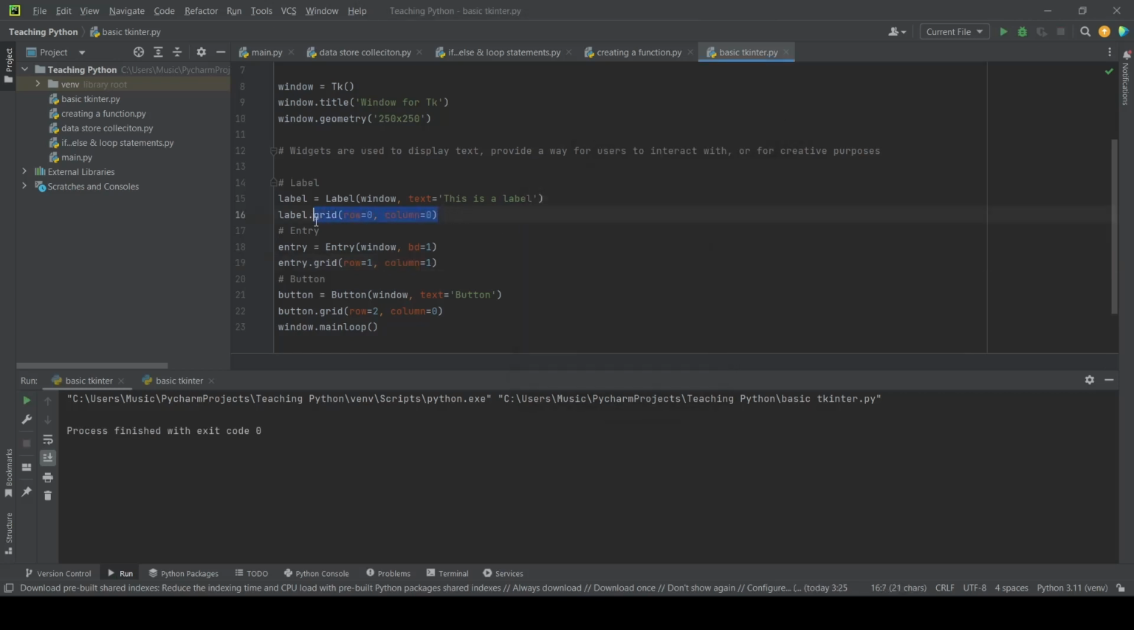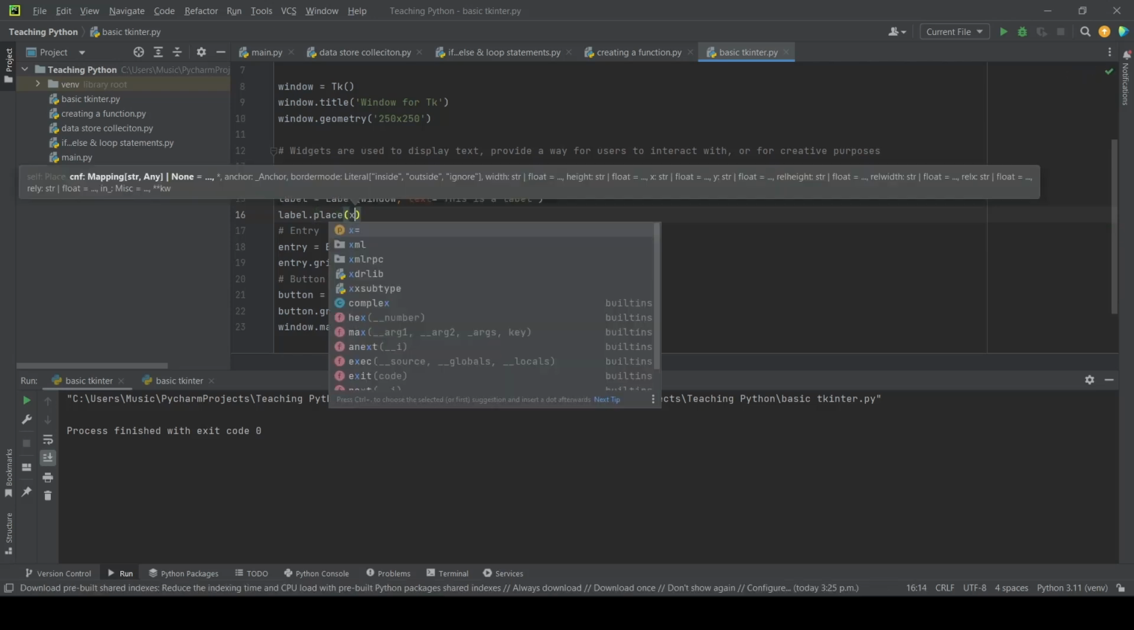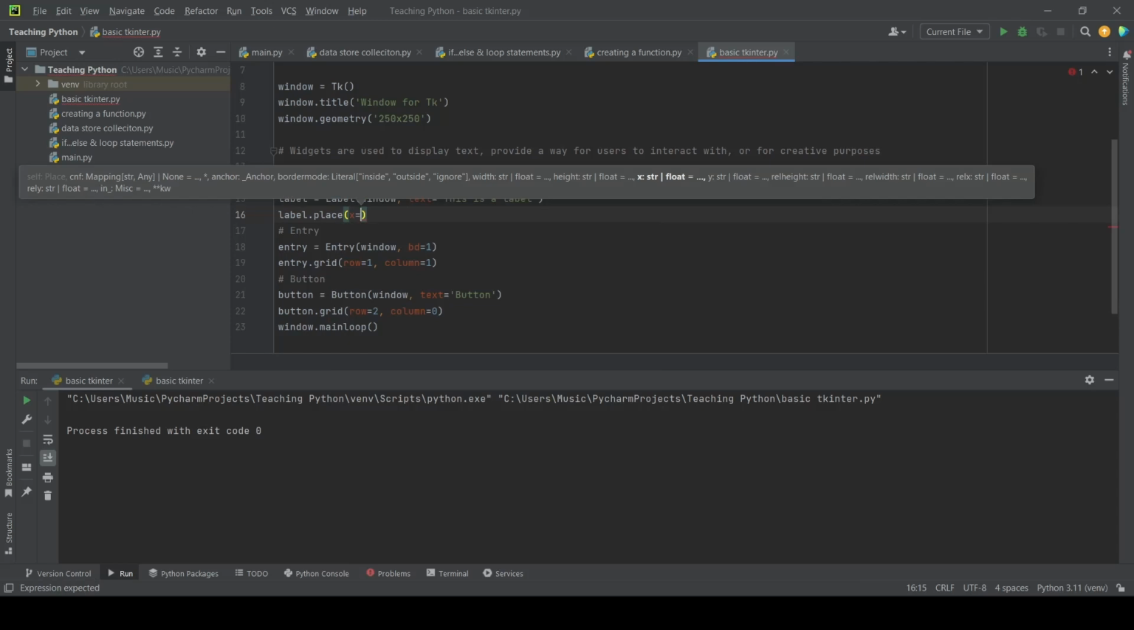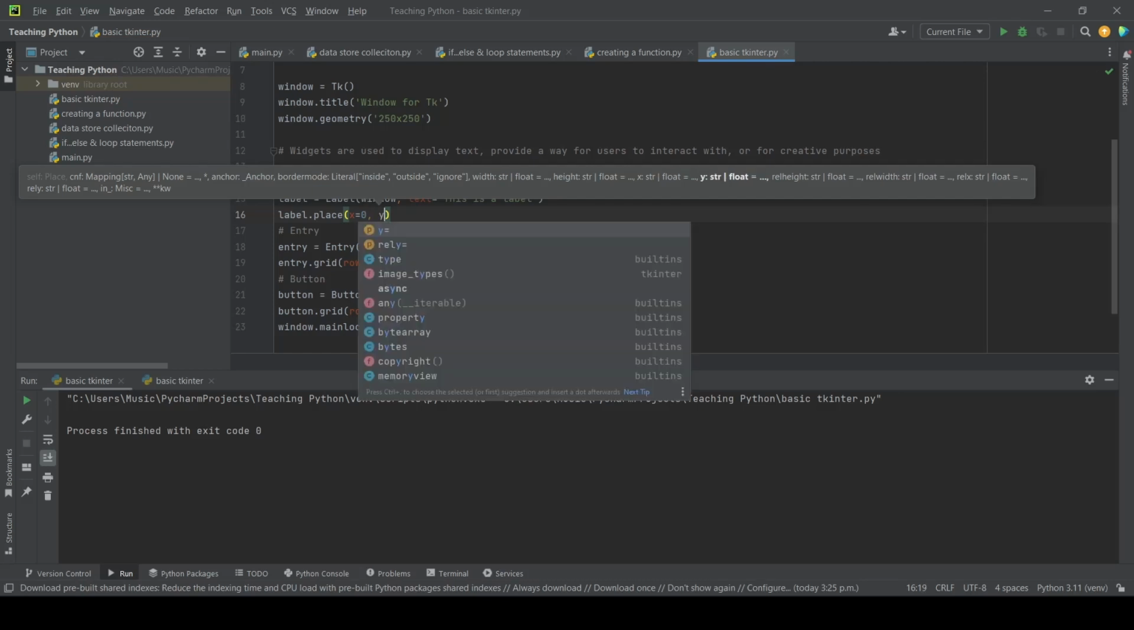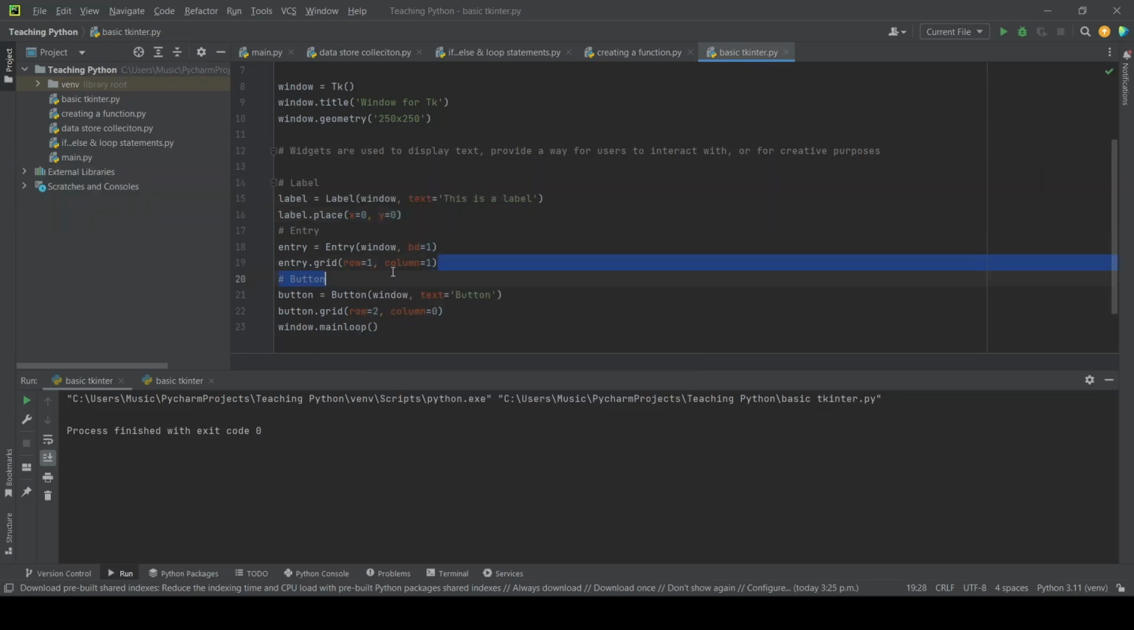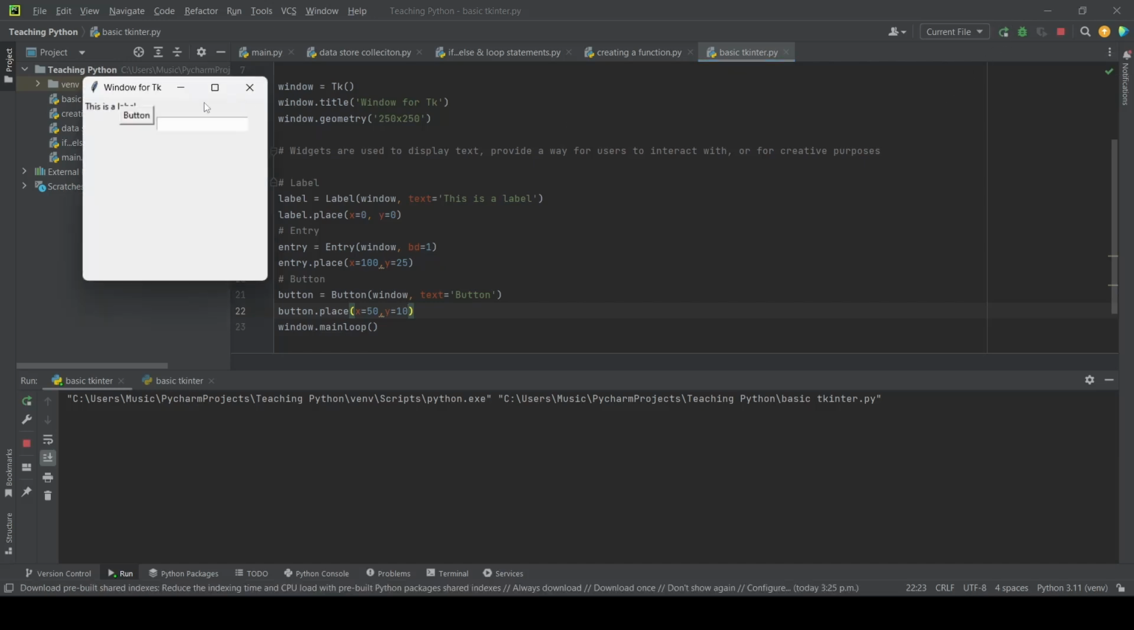Lastly, we have the dot place, or we can use our x and y's. Then this one is very, very specific. So I can put this at x equals 0, y equals 0, dot place, x is 100, y 25, place x 50, y 10. And the dot place is very specific, and right there.